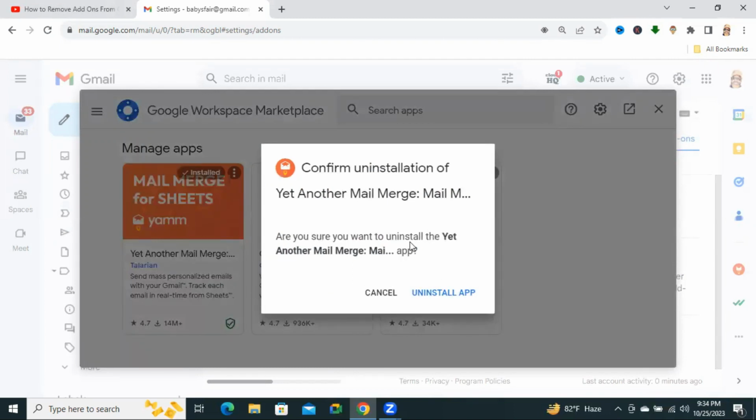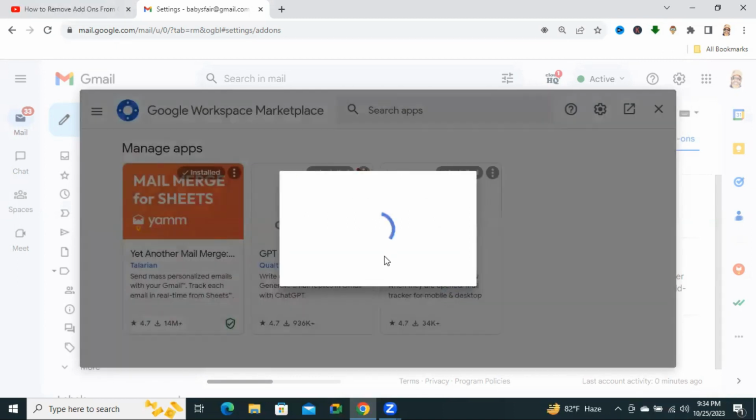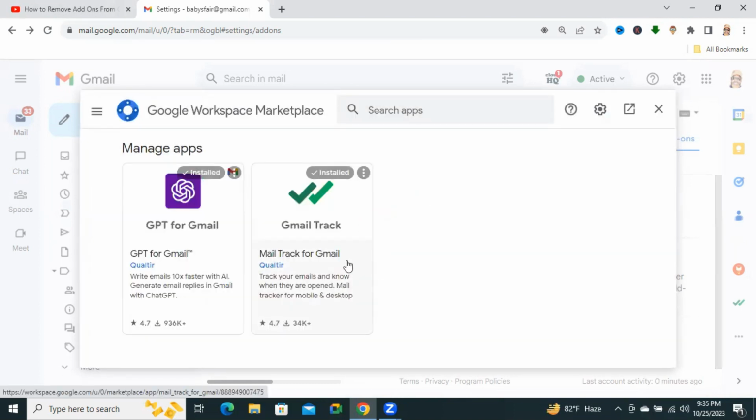and now a pop-up for confirmation. Click on Uninstall app. Now the add-on is uninstalling. Look, the add-on is uninstalled.